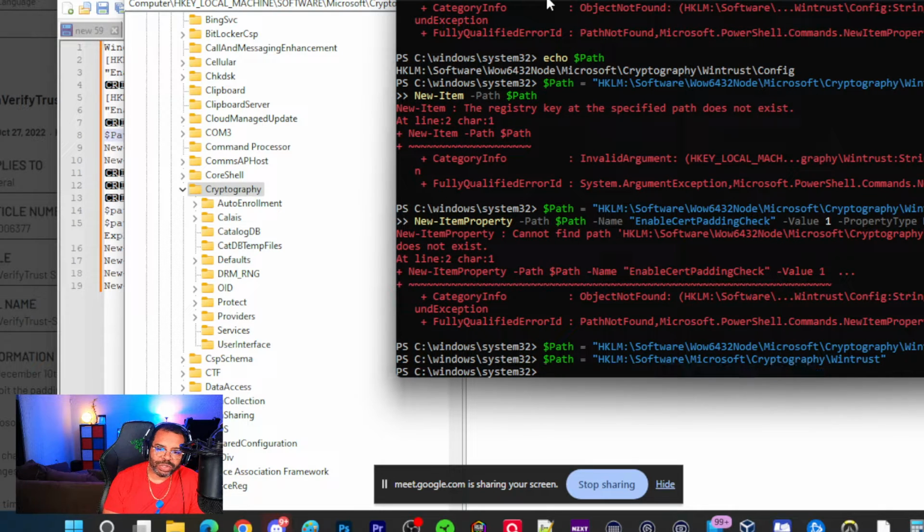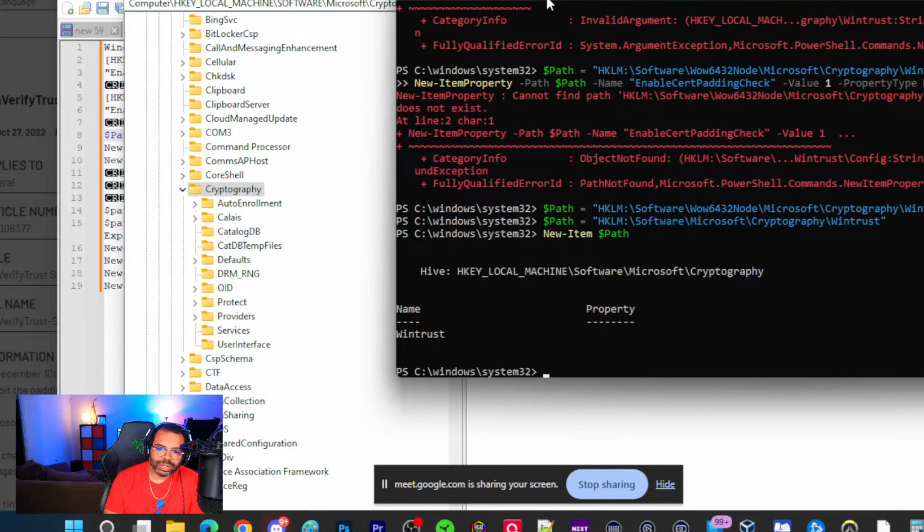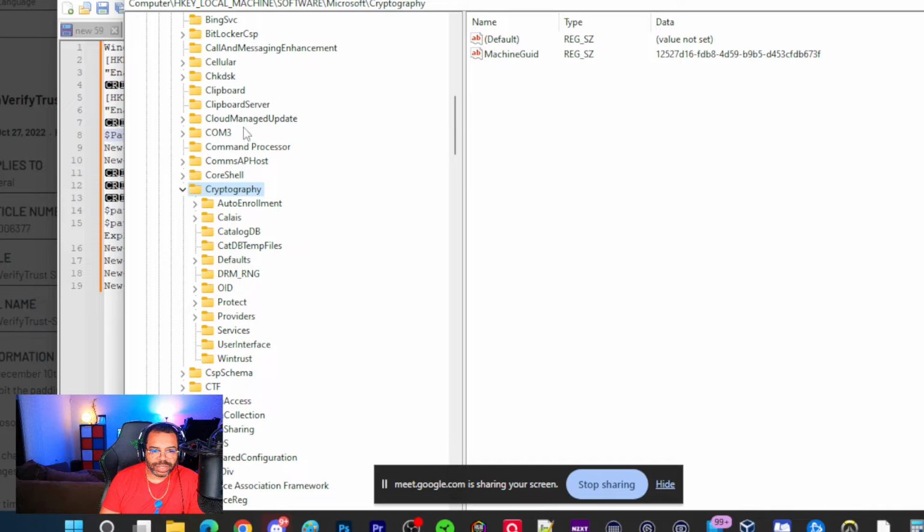So all I've got to do is do a new item, new tag item, also a path, since I've got the path correct now. Yeah, okay, that looked promising. Okay, so now let's view, refresh. Look at that, Wintrust is there.